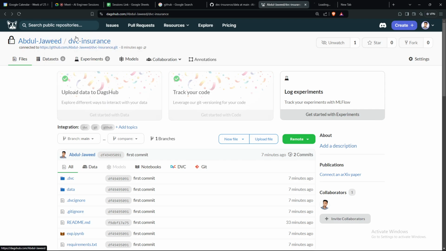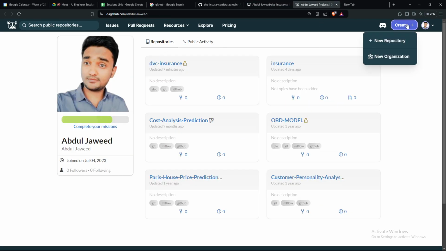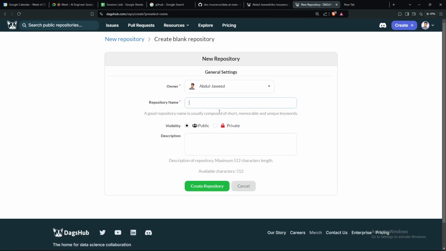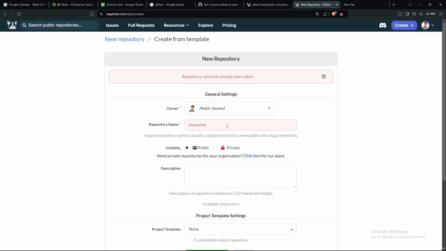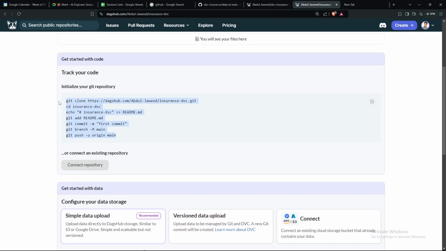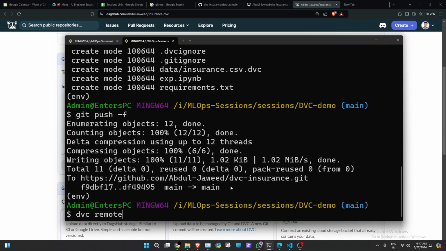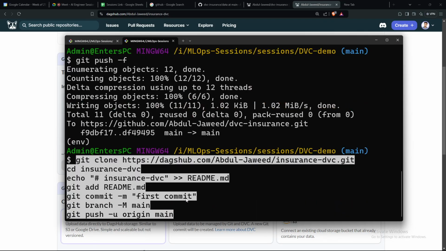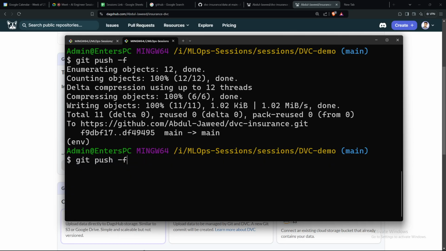So what we can do is create another repository to reflect our data. Create a new repository, a blank one, insurance, public, already taken. Okay, insurance dvc, not now currently. Just copying the same code, and oh, it will be a disaster.